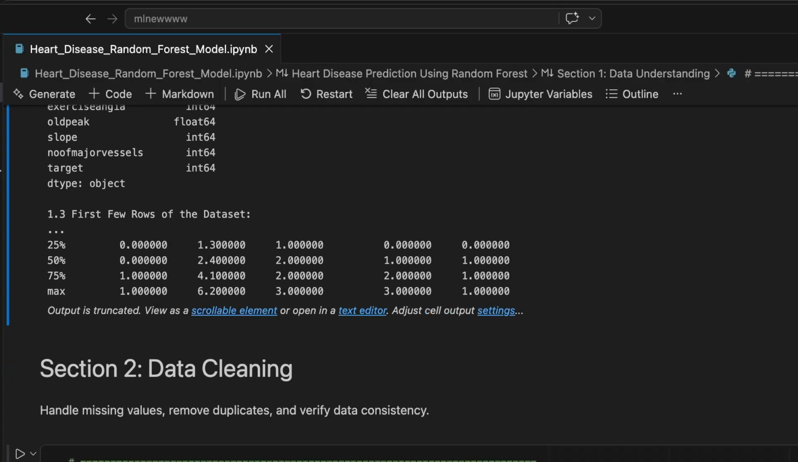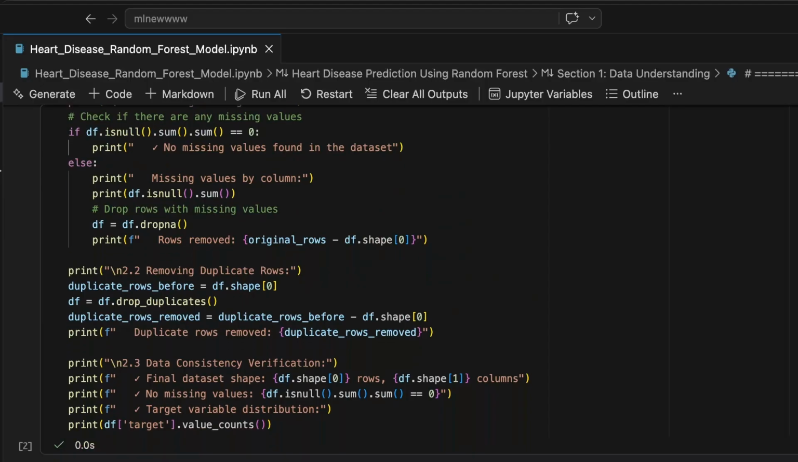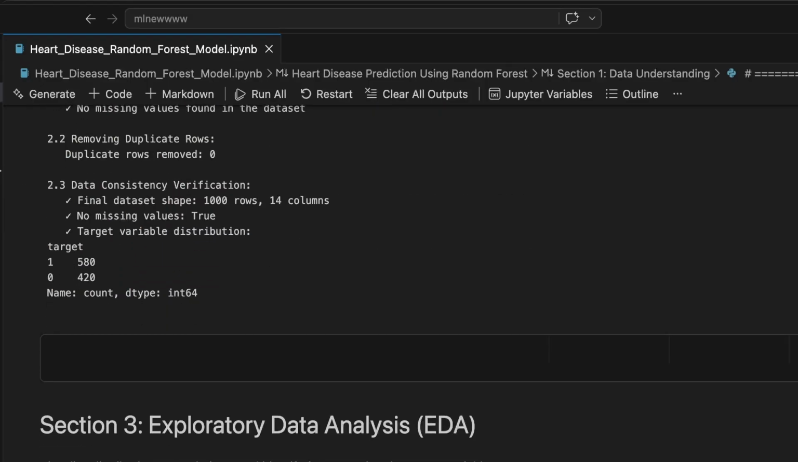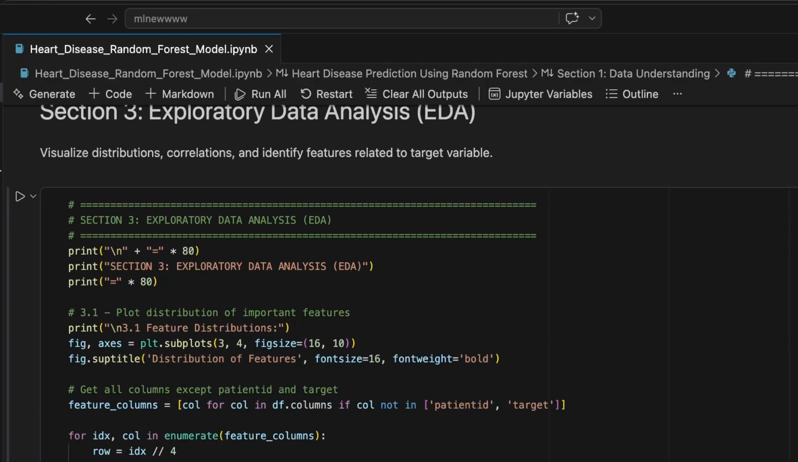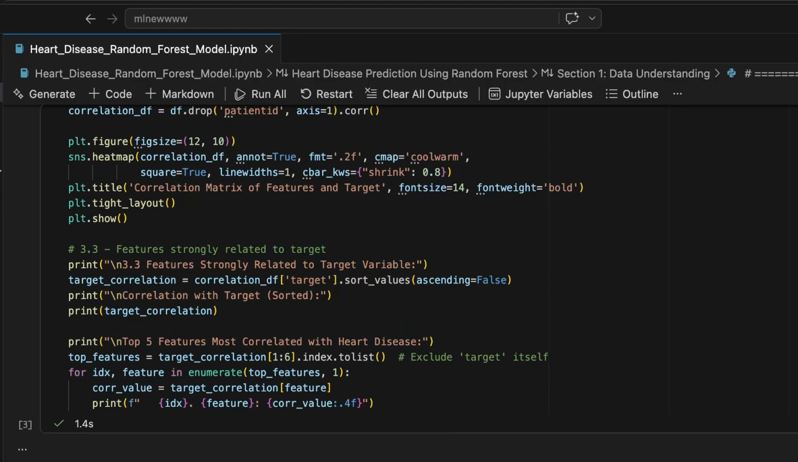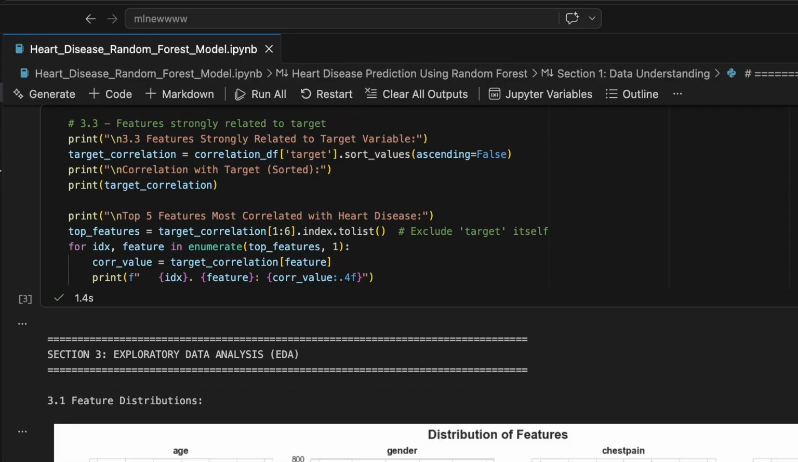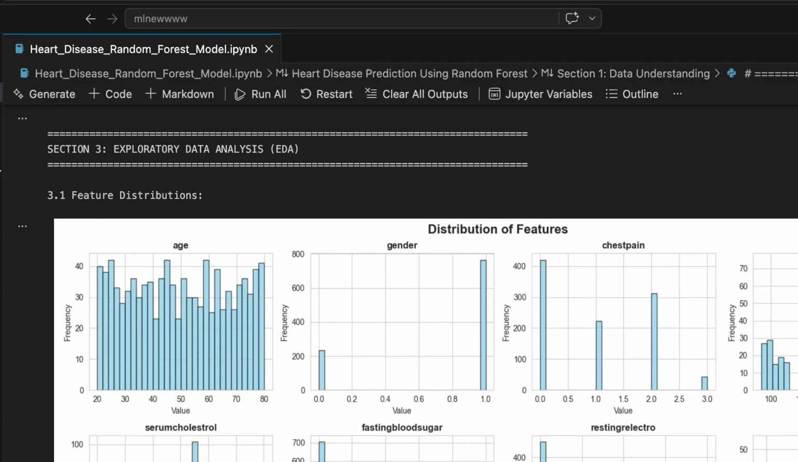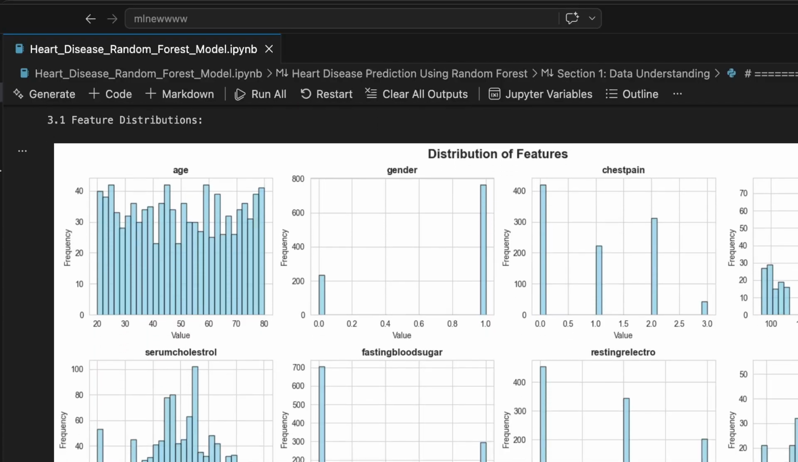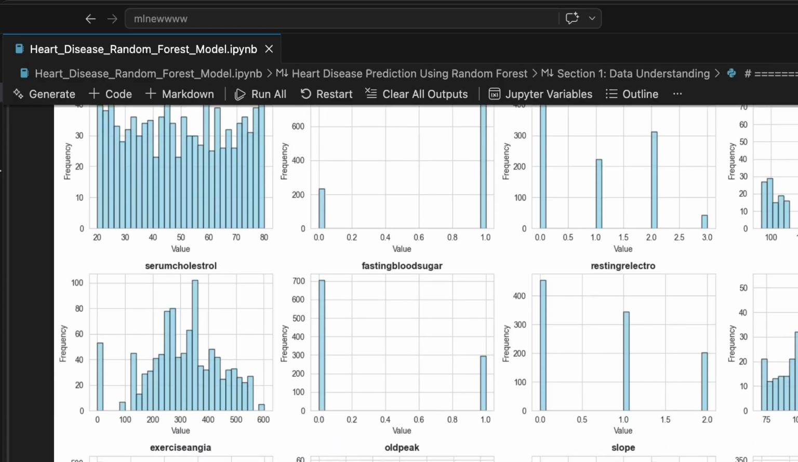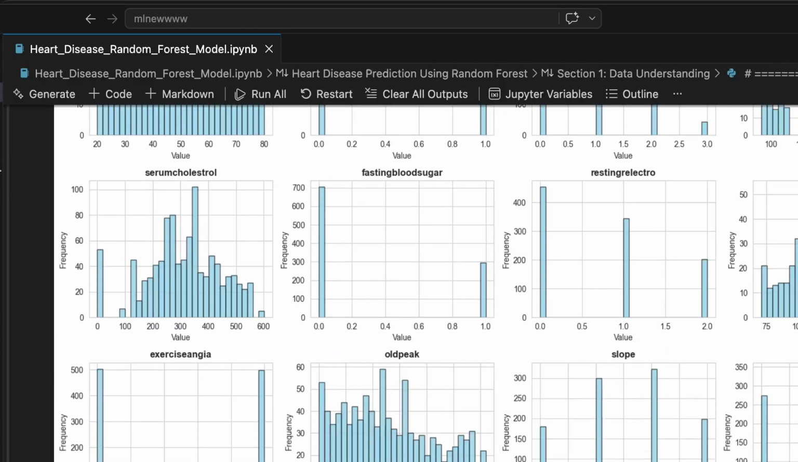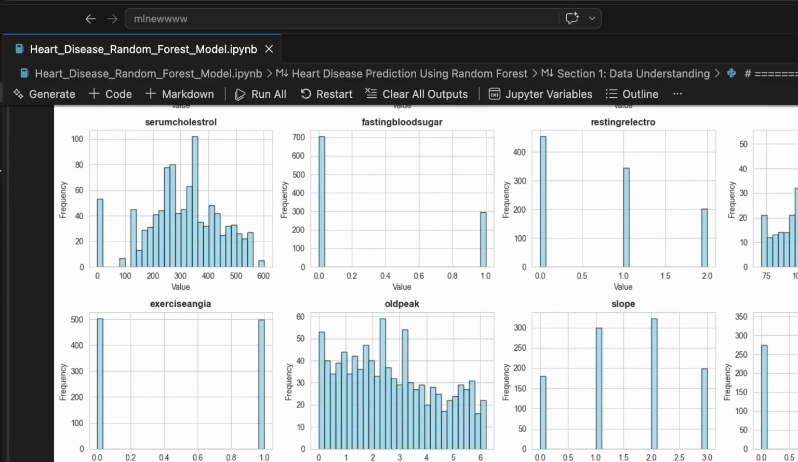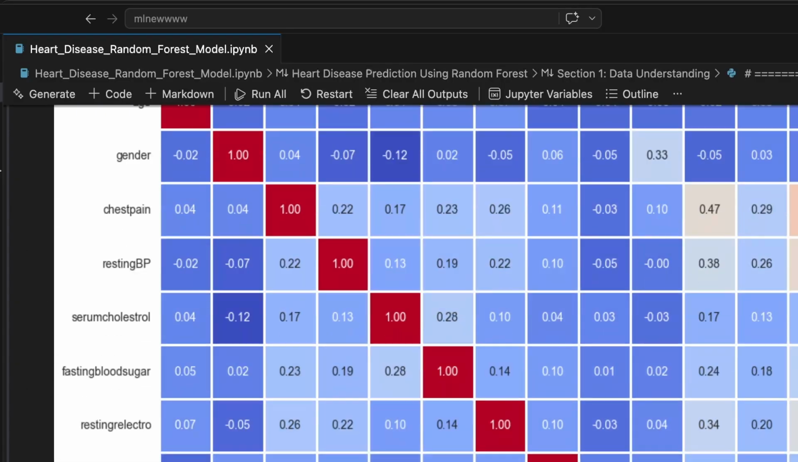After that, I performed exploratory data analysis, or EDA. In this step, I used visualizations like histograms and correlation heat maps to understand the data. From these analyses, I found the most important features related to heart disease were slope, chest pain, number of major vessels, resting blood pressure, and resting electrocardiographic result. Next, I performed feature selection.